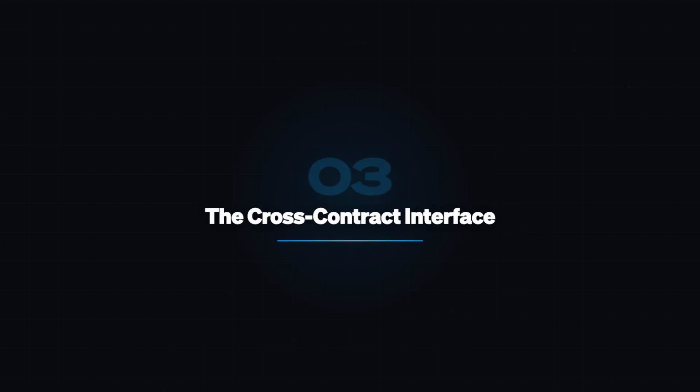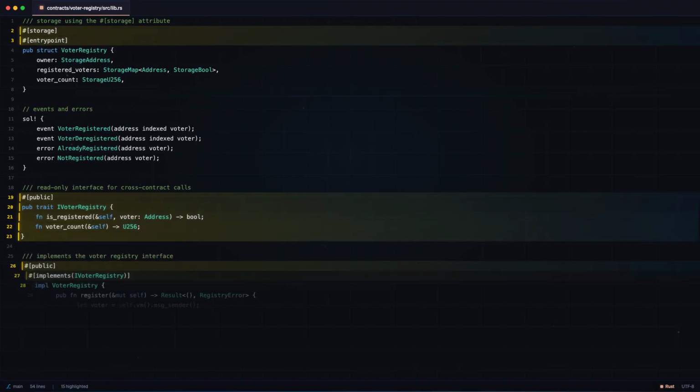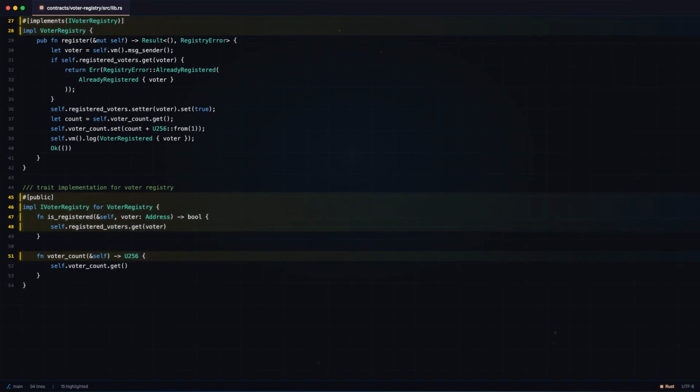Here's where it gets interesting. The voter registry defines an IVoterRegistry trait marked with the public attribute. This is the cross-contract interface. It declares is_registered and voter_count as read-only methods. The struct uses the storage attribute and entrypoint, with a storage map for registered voters and a storage U256 for the count. The implementation block uses the implements attribute pointing to IVoterRegistry. This tells the SDK that this contract fulfills that interface. Below, the trait implementation provides the actual read-only logic.